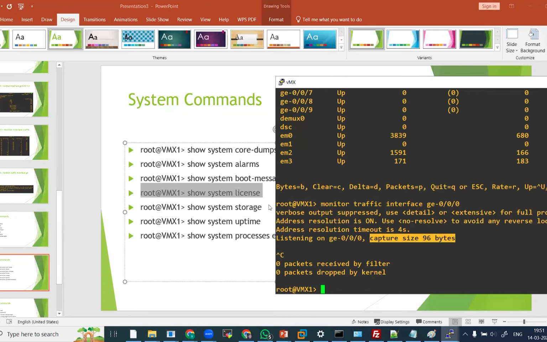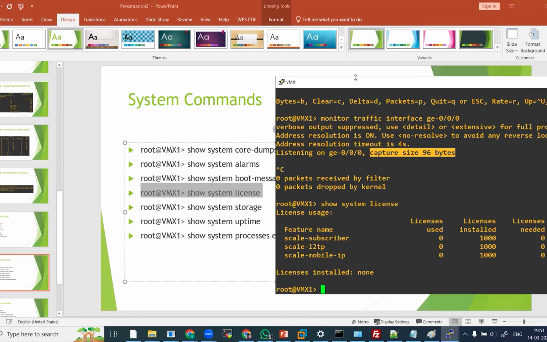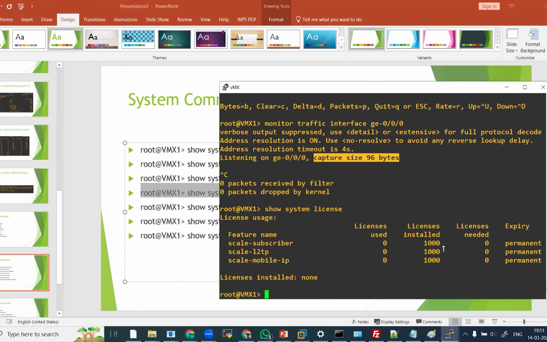This is a virtual machine, so we will not get any specific license number or serial number here. You can see here, install license, 100 scale subscriber, how many IPs can be taken from this. On real devices we will see some serial numbers, but here this is a generic router for test purposes.